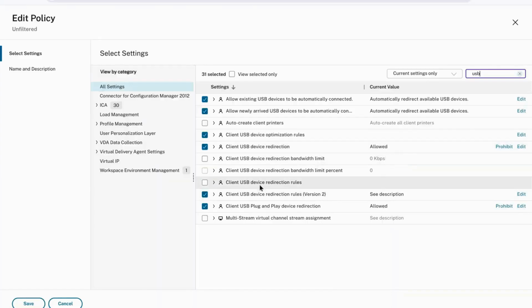And there are two versions of the client USB device redirection rules. So one isn't specifically noted. Let's call it version 1. That is disabled here. There are no settings. And the newer version is version 2, where we have advanced features. So that is always preferred with a modern operating system like ChromeOS. That's always kept up to date. So focus on this if you can.